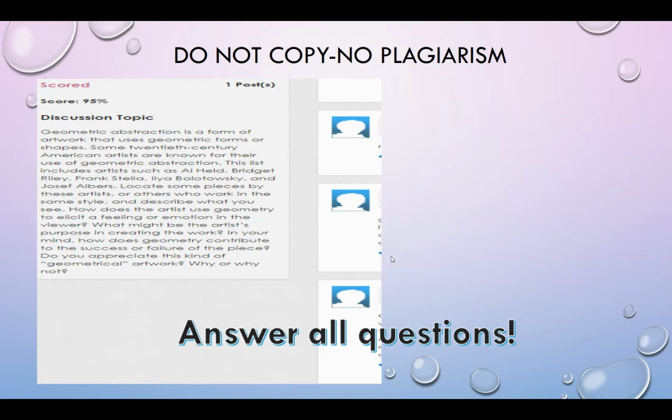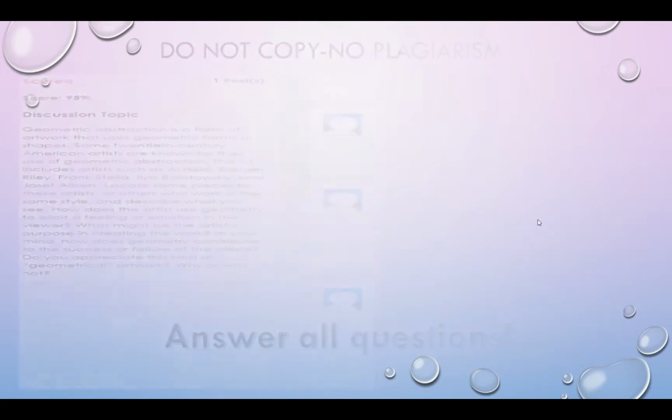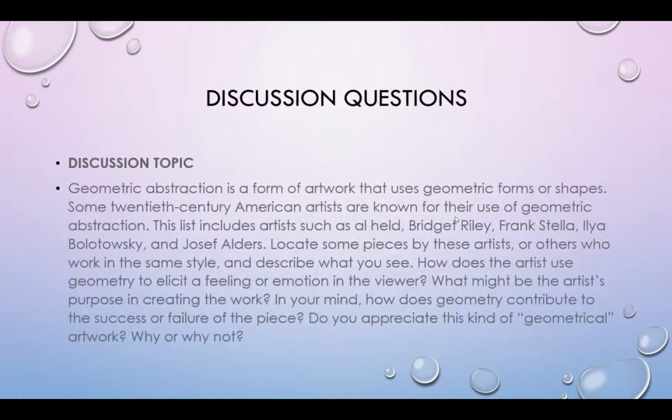But that's why we need these discussions, because research says that students learn better when we're able to collaborate or talk or speak about a subject. But when you do your response, do not copy someone else's answer. You need to provide your own answer. And I'm going to show you how you can do that to make sure you can get your maximum points.